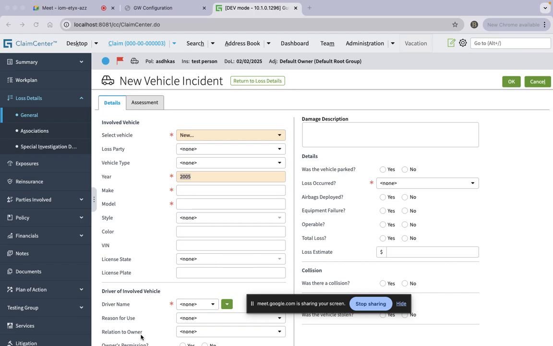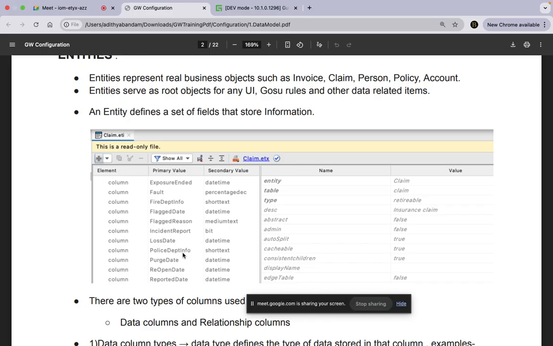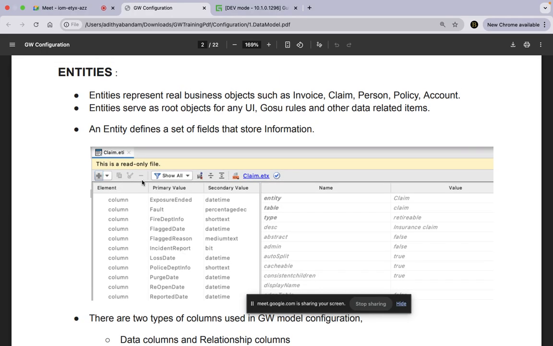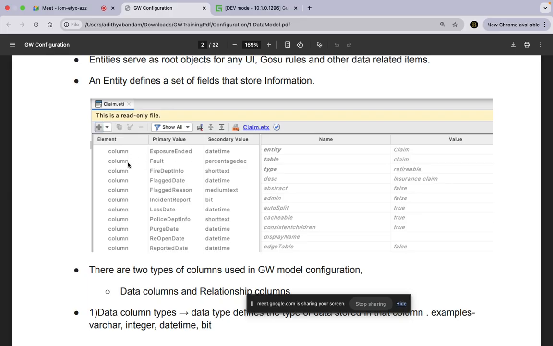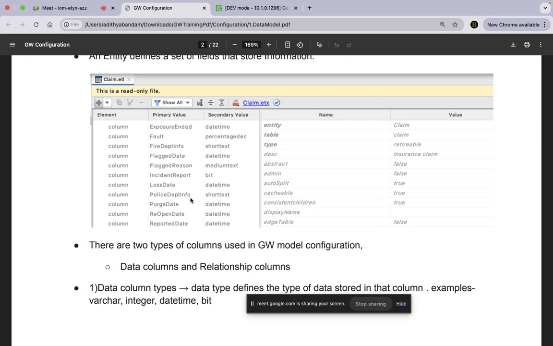Okay, fine. Let me see what else is there here. Okay. Entity defines a set of fields that stores the information, like all the columns are called the fields or the columns. Okay. Okay, one second.